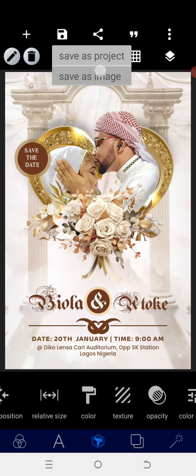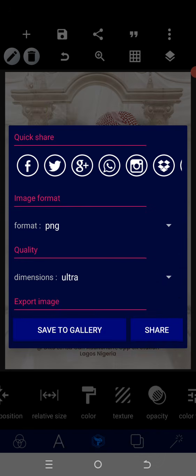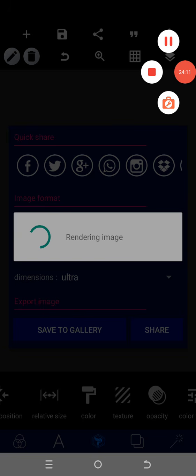God bless you. Make sure you save your work as custom if you actually set the size. If you don't, save it as ultra. Okay? And enjoy.